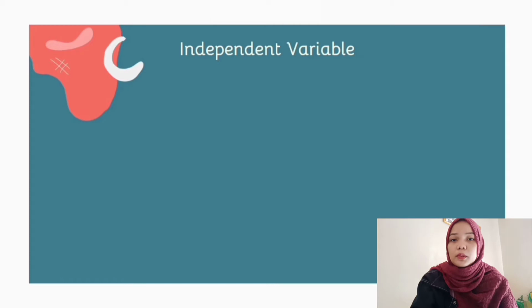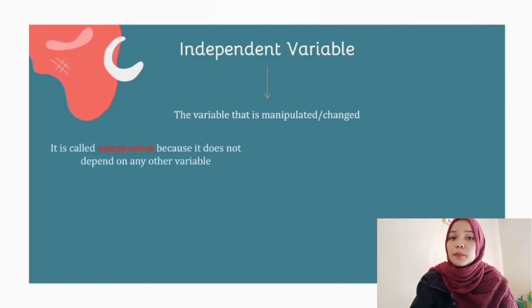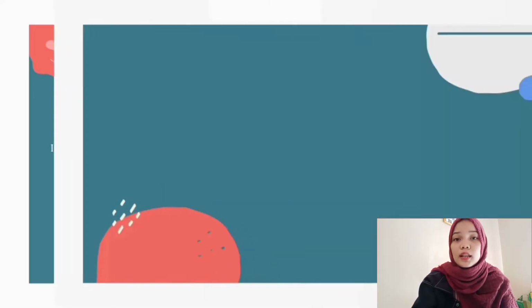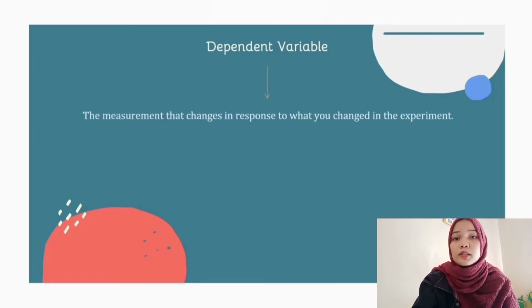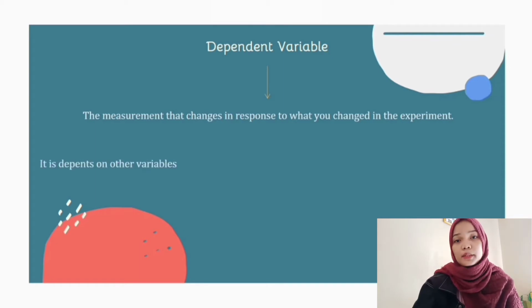Start from independent variable. Independent variable is the variable that is manipulated or changed. It's called independent because it doesn't depend on any other variable, and it can affect dependent variable. Then, dependent variable. Dependent variable is the measurement that changes in response to what you change in the experiment. This variable is called dependent variable because it depends on other variable.